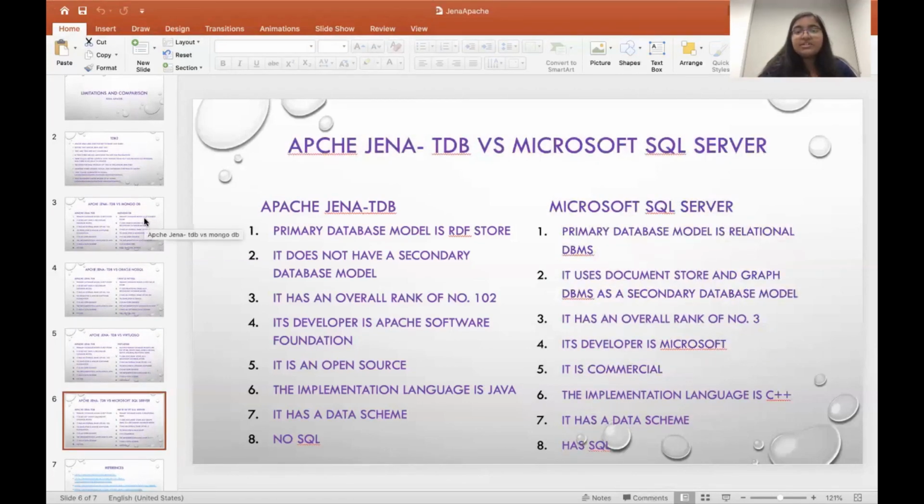Next, I'm going to compare Apache Jena with Microsoft SQL Server. Apache Jena's primary database model is RDF store, whereas Microsoft SQL Server's primary database model is relational DBMS. Apache Jena does not have a secondary database model, whereas Microsoft SQL Server uses document store and graph DBMS as secondary database models. Apache Jena's overall rank is 102, and Microsoft SQL Server's overall rank is number 3, so it's the best so far compared to the others.